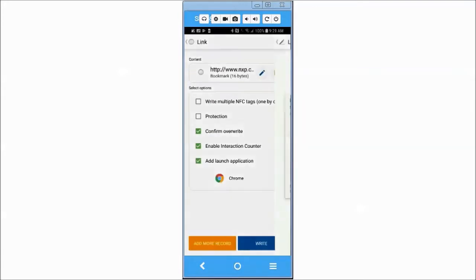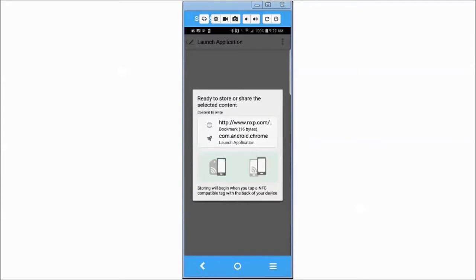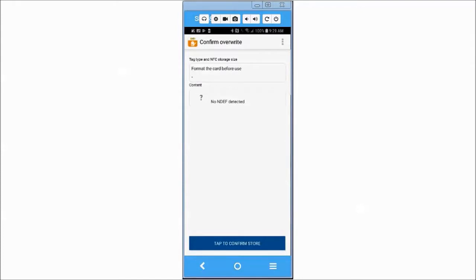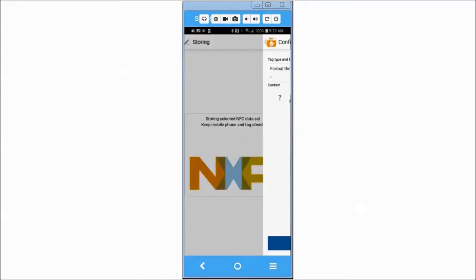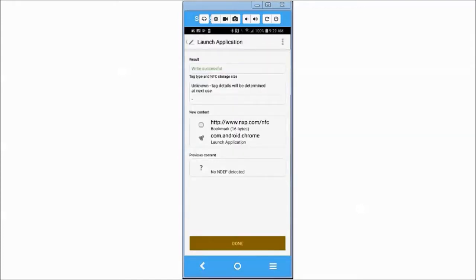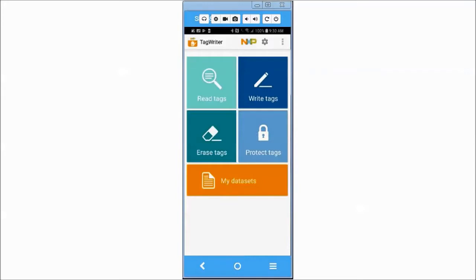Now I'm going to hit write. So it's going to be nxp.com, and it's going to pull up Android Chrome. And that's going to force it to use Android Chrome. I'm going to tap my tag, and you can see nothing was in it. It was blank. I'm going to confirm to store it. And it went ahead and wrote it successfully. I could see at the top of the screen it says write successful. So I'm done with that.